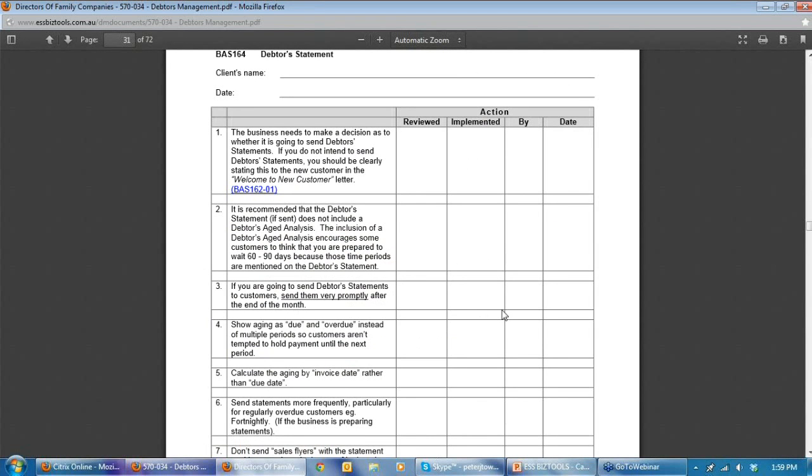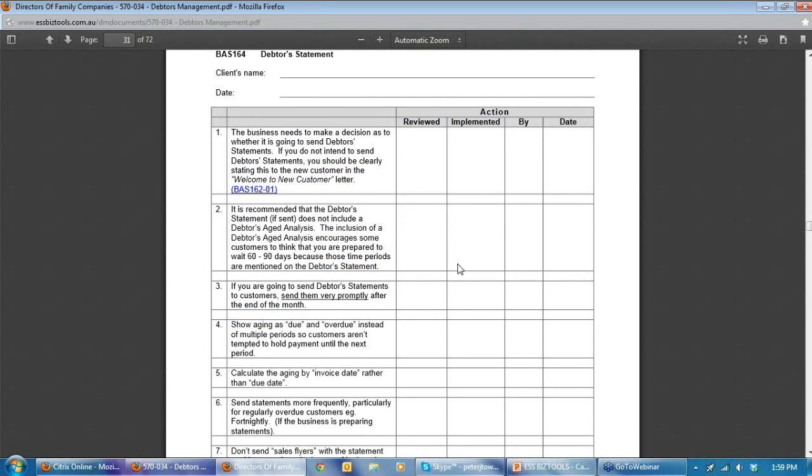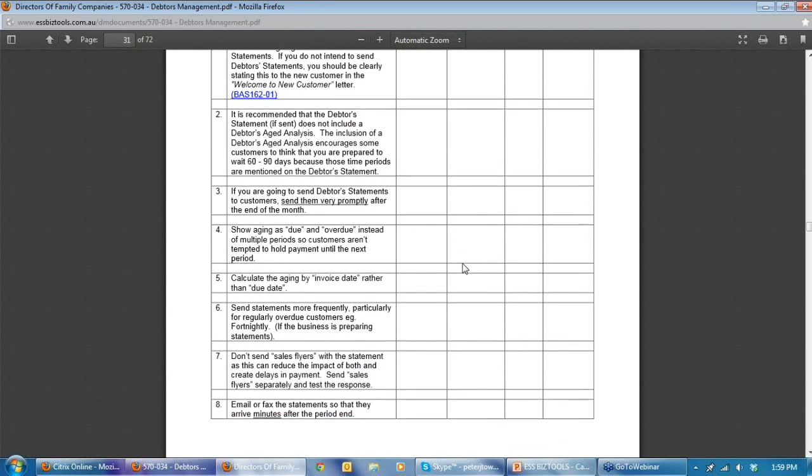Debtors statements. One of the first questions many SMEs need to answer is, is it necessary to send debtors statements? Our recommendation is the vast majority of small businesses don't need to send debtors statements, but if that's going to be your policy, make sure your customer knows about it so that they won't be sitting back waiting for the receipt of debtors statements as an excuse as to why they haven't made a payment.